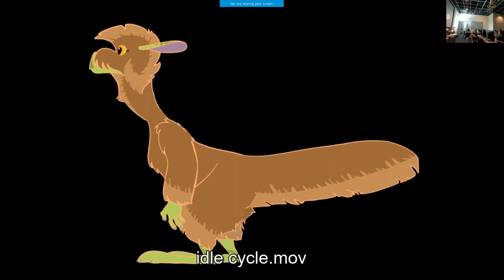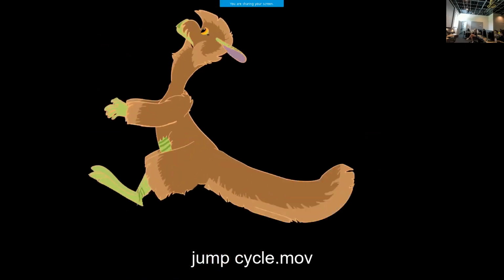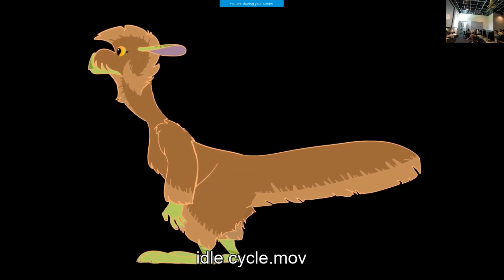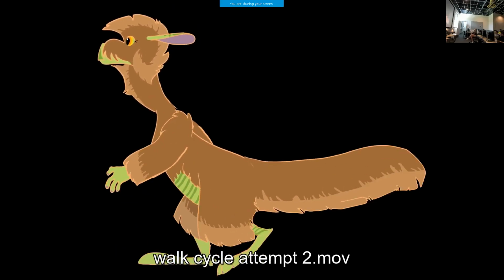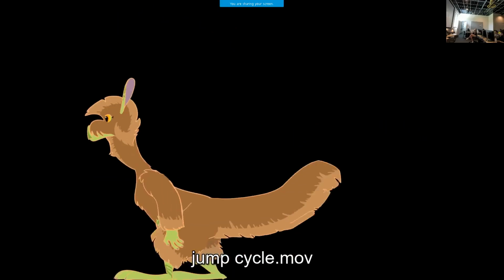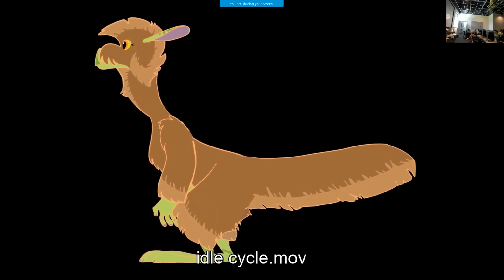I think just adding that by itself may also help, because the chest doesn't move very much. Not that it necessarily needs to. But again, the tail's moving a lot. It feels like the hips and the feet are moving a lot. The head's moving a lot.